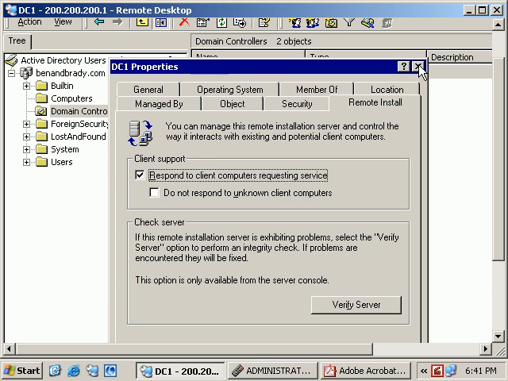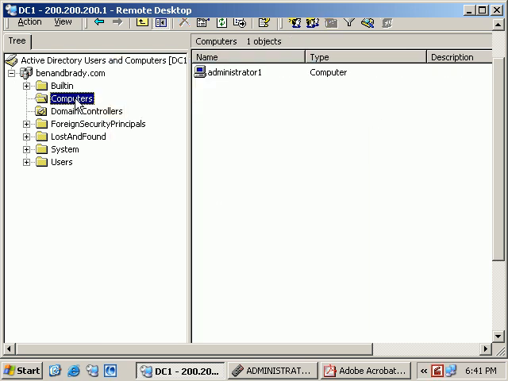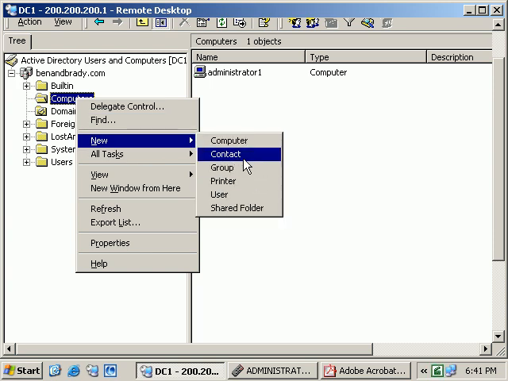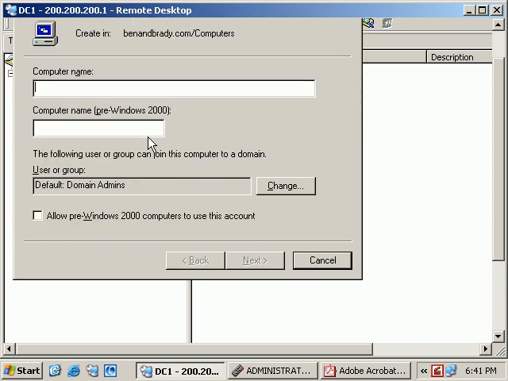So I'm going to close this, and again, you don't have to do this, and I won't follow through on this, but if you want, you can create a new computer object over here, and then you can give it a name. So I'm going to give it a name of, for example, client1, and then over here I'm going to say allow pre-Windows 2000 computers to use this account, just to keep it open.